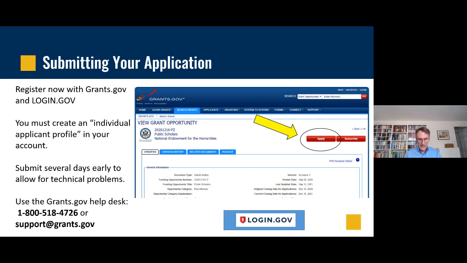A few words about the mechanics of submitting your application. You'll need to register at the website grants.gov, which is the portal that you'll use to submit your application. And as part of that registration process, you also need to create an account at login.gov, which issues user credentials for government websites.